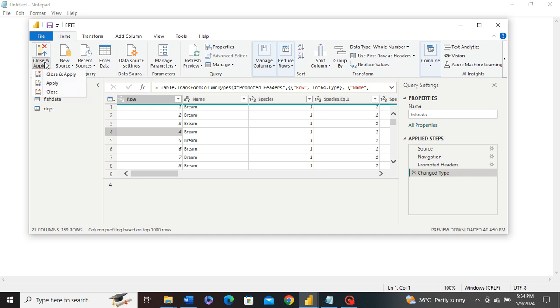Close. Clicking Close in Power BI's Power Query editor simply closes the editor window. It's akin to closing a file without saving changes in other software. However, in Power BI, when you close the Power Query editor, it prompts you to decide whether to apply the changes made during the transformation process.